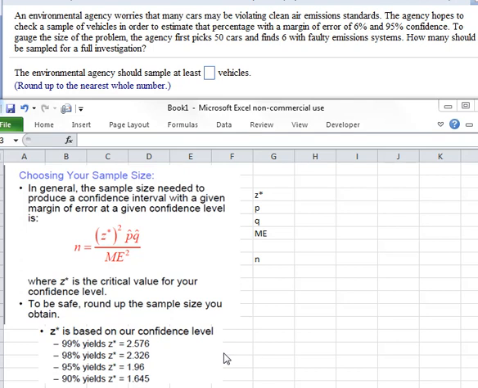Okay, on this problem it says an environmental agency worries that many cars may be violating clean air emission standards. The agency hopes to check a sample of vehicles in order to estimate the percentage with a margin of error of 6% and 95% confidence. To gauge the size of the problem, the agency first picks 50 cars and finds 6 with faulty emission systems. How many should be sampled for a full investigation?